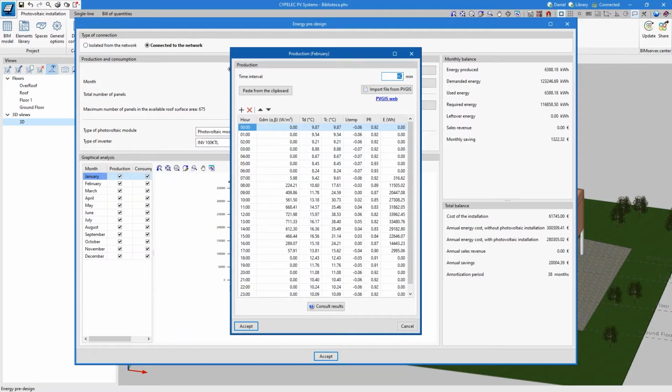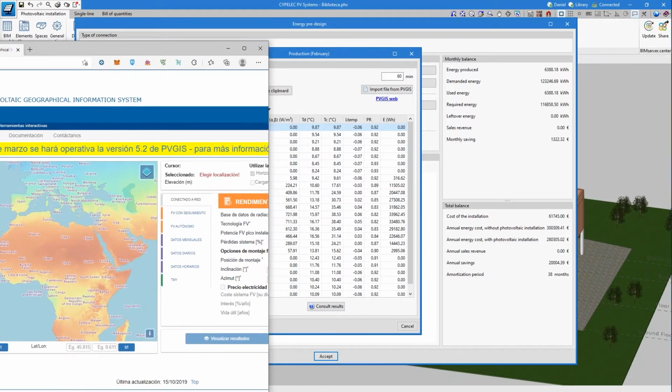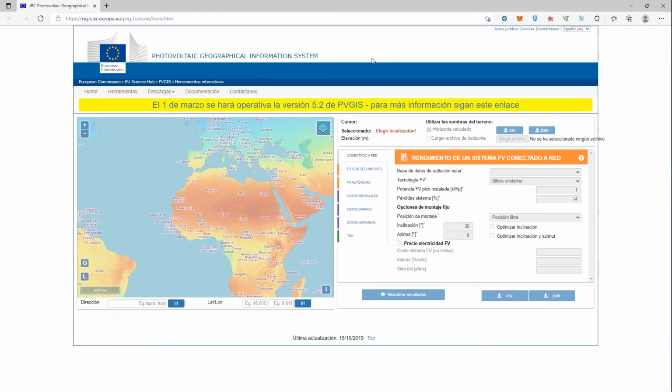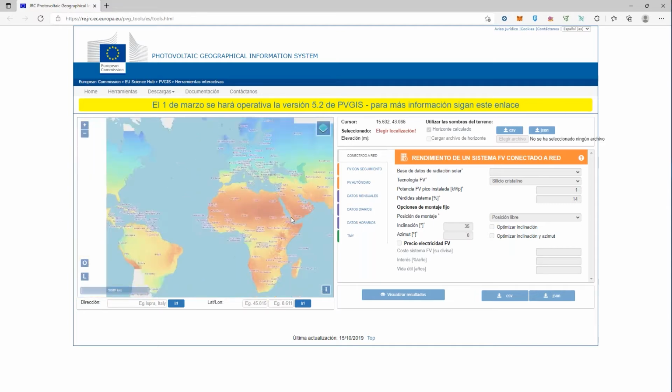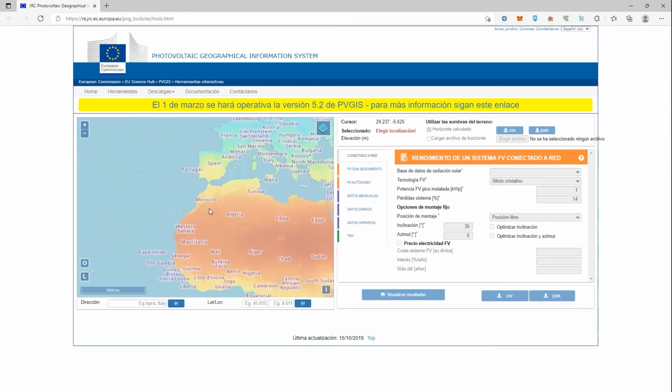In production, it's not necessary to enter all the data one by one. I mean, we can import all this data from the PVGIS. We click here, hold on a second. There we go. Automatically it pops up a window that is the link to the web page. Of course, this is a very well-known page with all the necessary irradiance data that we have to import to the software.